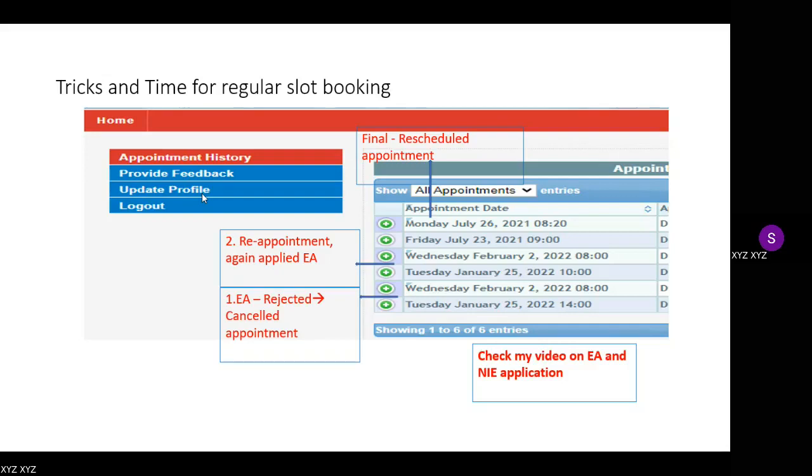The trick was that after getting the emergency appointment rejection, I cancelled my interview and biometric appointments. I canceled the entire appointment. Once I canceled it, I took the interview slots again for almost the same dates. If you can see my appointment history, it was January 25th again, and February 2nd again.